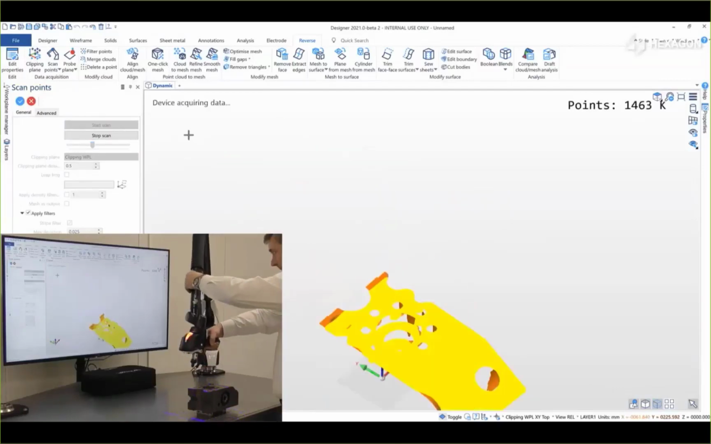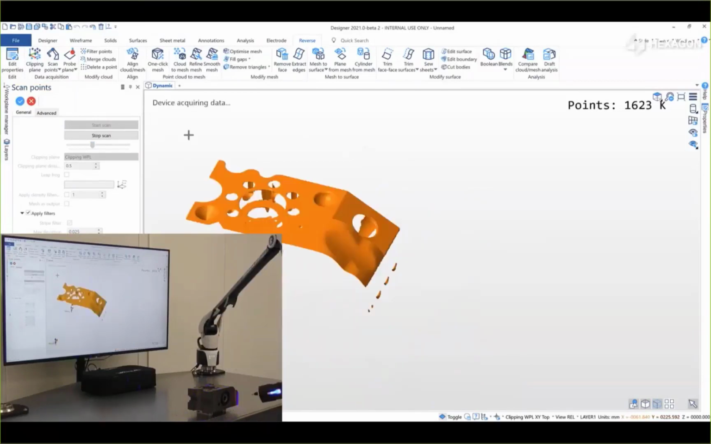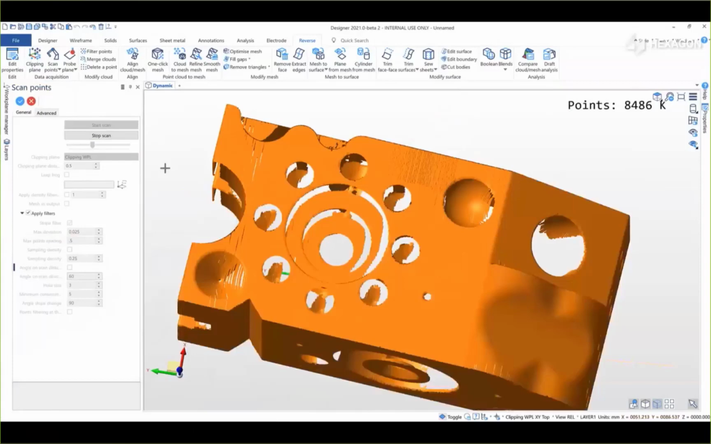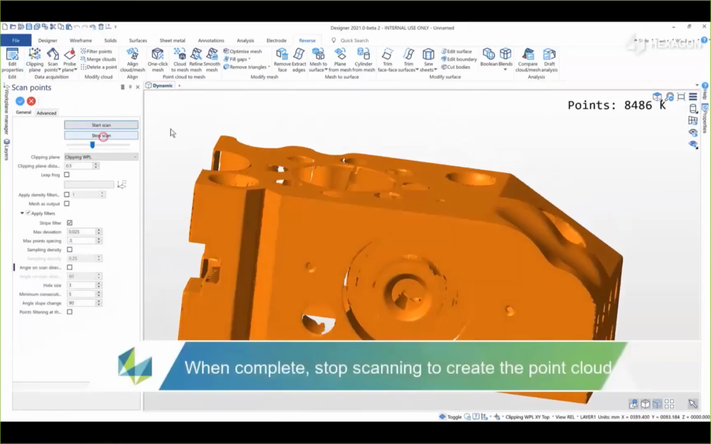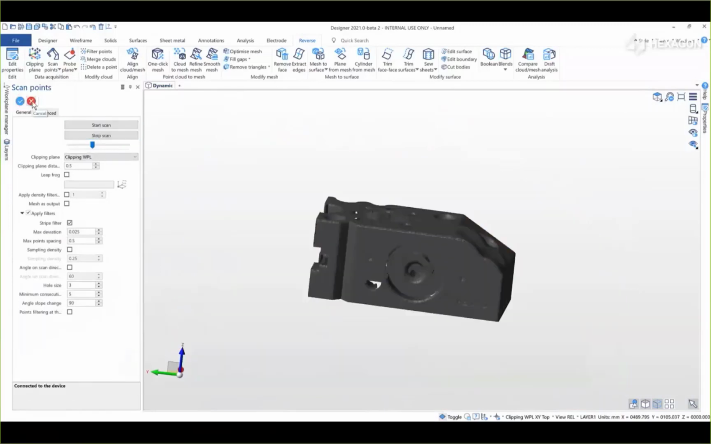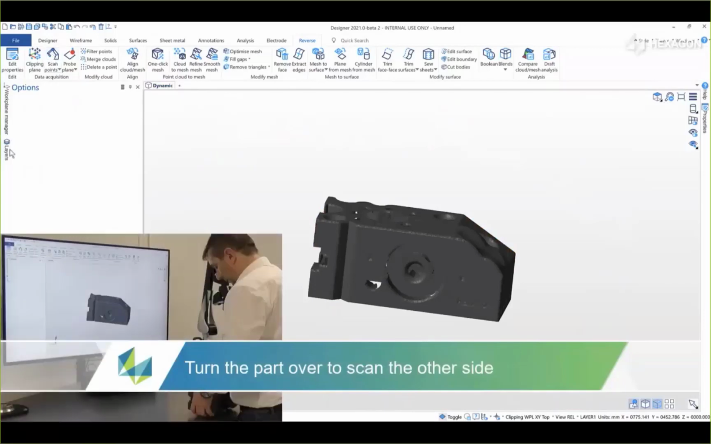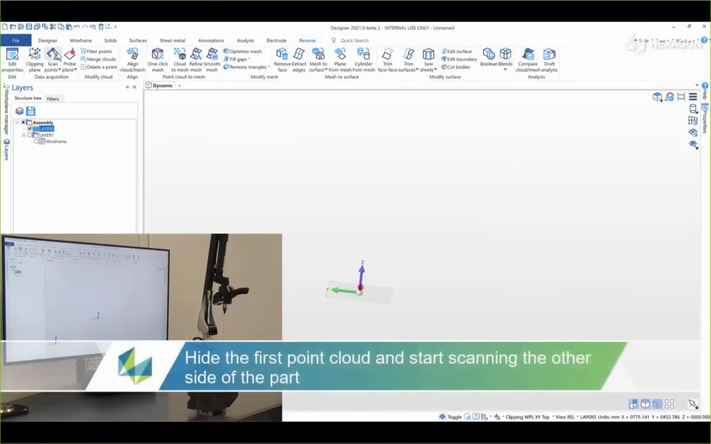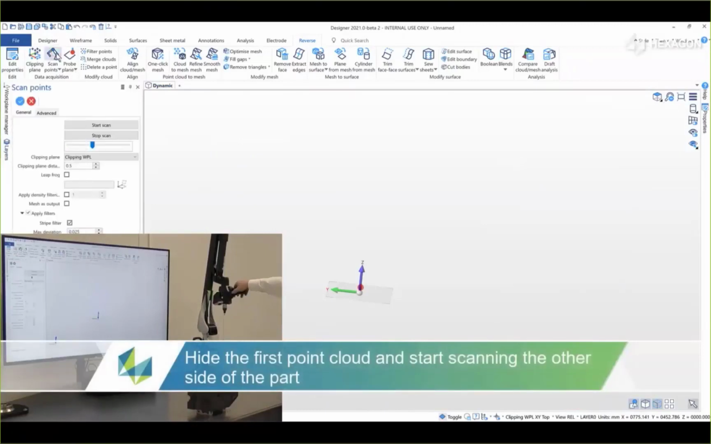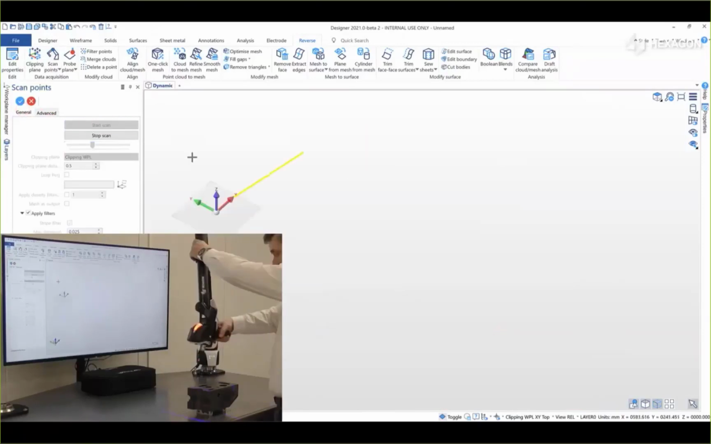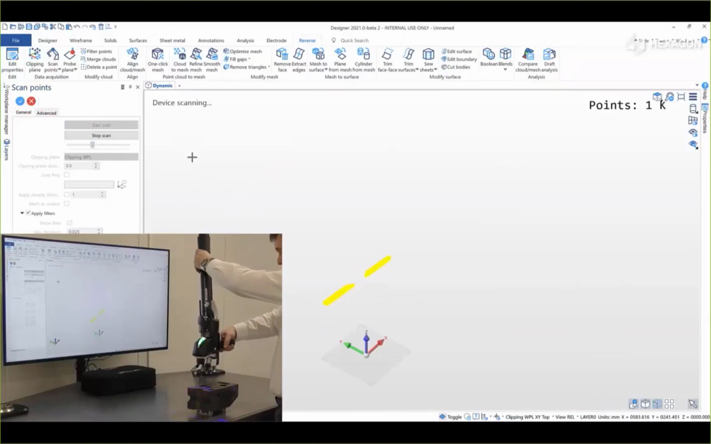And then here we are, scanning using a hexagon portable arm. I think that's a 2-meter arm. And we can scan that hexagon demo block. When you've got everything, you stop the scan, accept, just like all the other commands in Designer, and you've got a point cloud created. Now what we're doing is just turning that part over so we can scan the underside. So what we'll end up with are 2 point clouds, one of the top and one of the bottom.